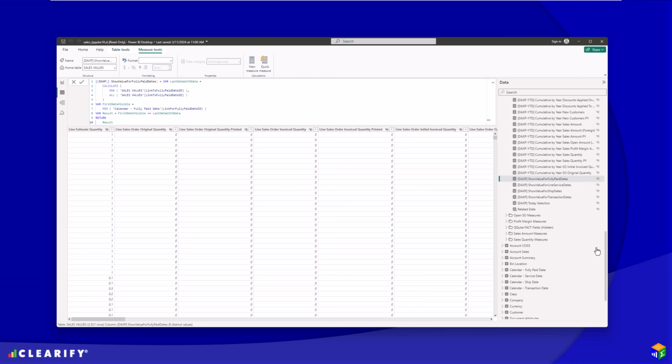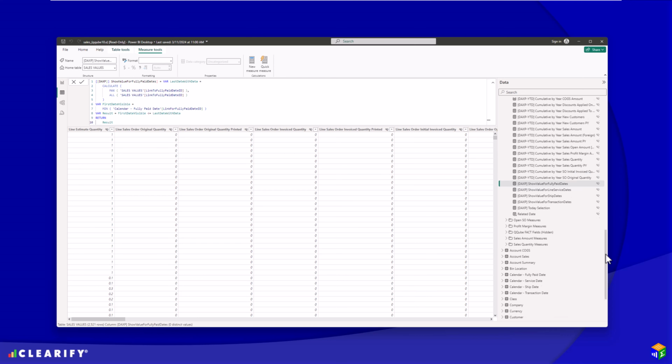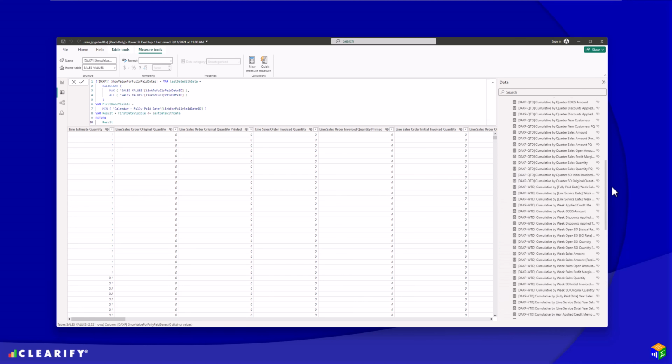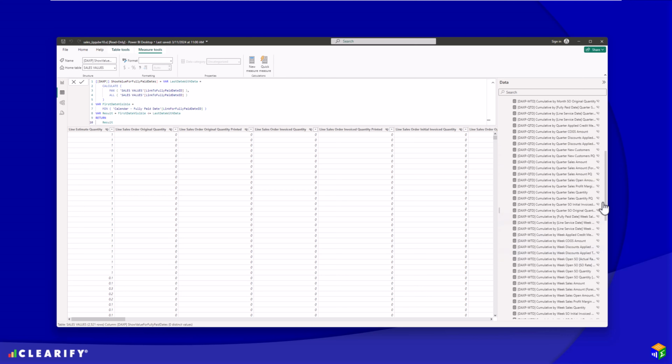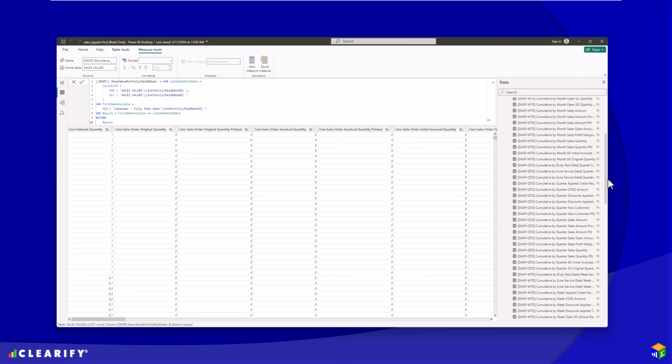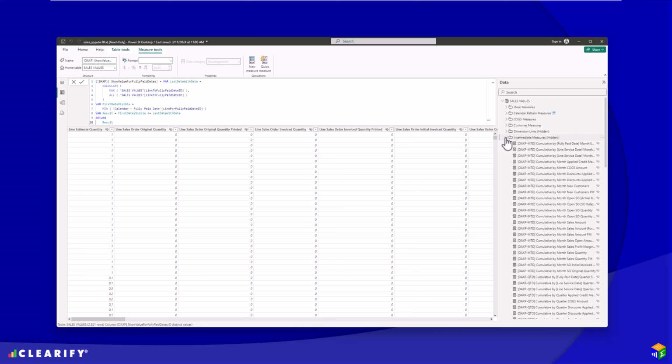The second type of intermediary calculation is something that's going to be inside of a pattern measure. Again, these are hidden. They start with DAX P. They're within brackets. You might notice that the end of these are quarter to date, month to date, year to date. So let's look at these particular calendar pattern measures.